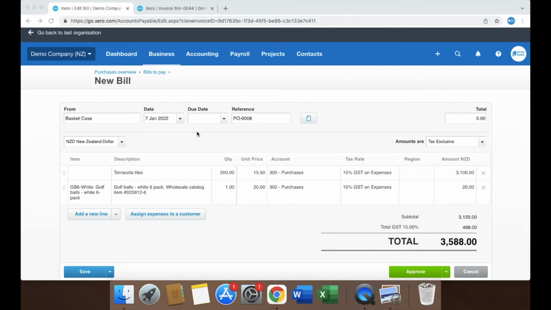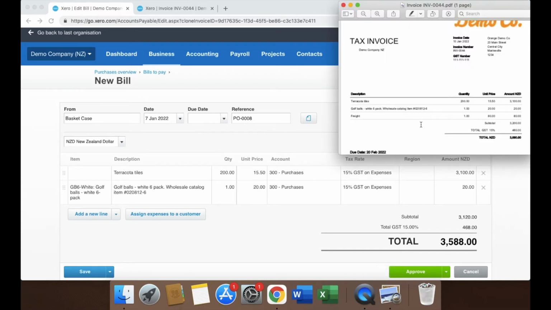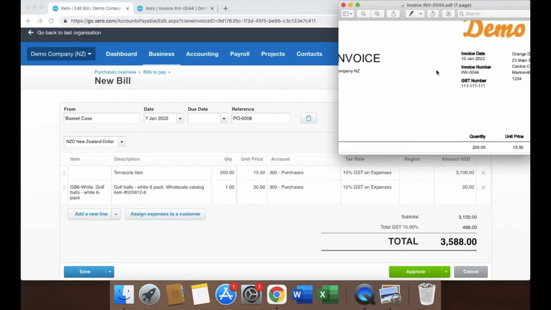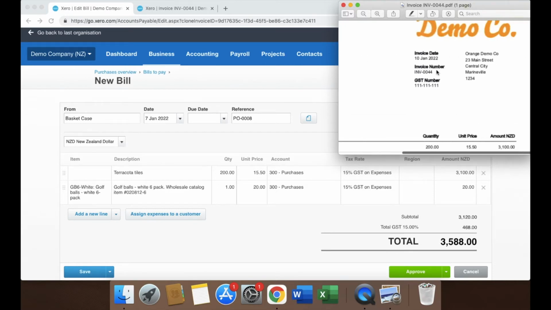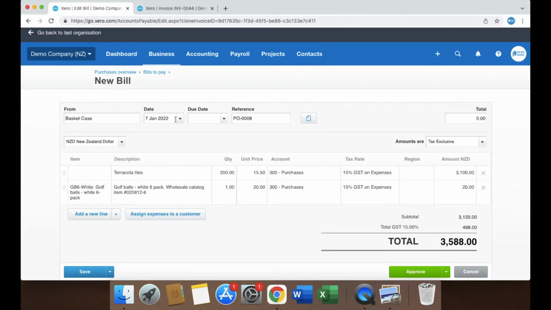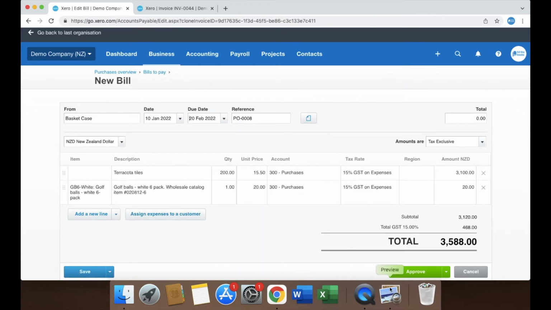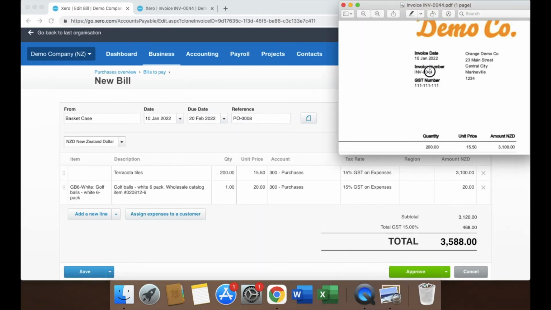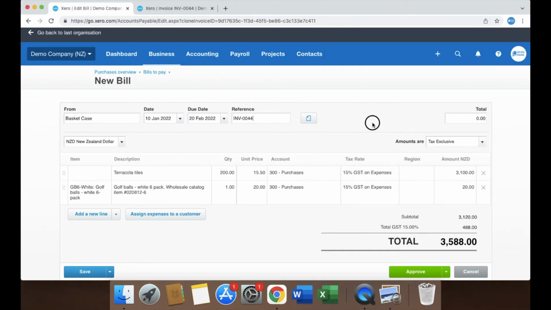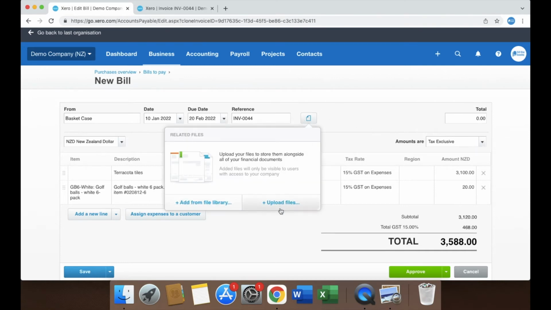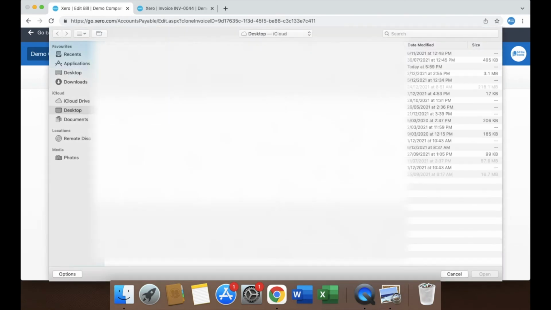So we are now in the new bills screen, and all you need to do is enter the date of the invoice, the due date of the invoice, and the invoice number in the reference box. You can upload the copy of the invoice by clicking the file icon here, as seen in previous videos.